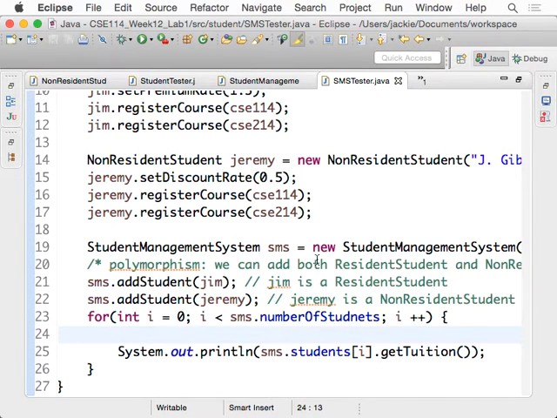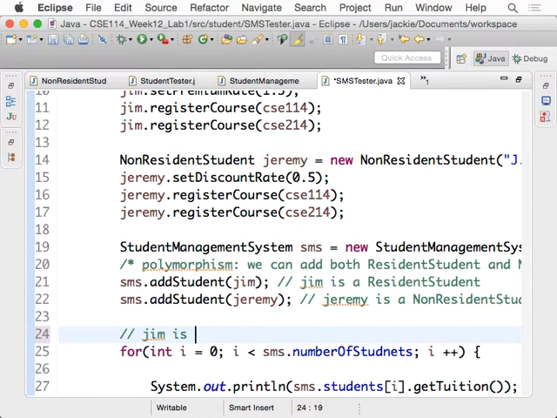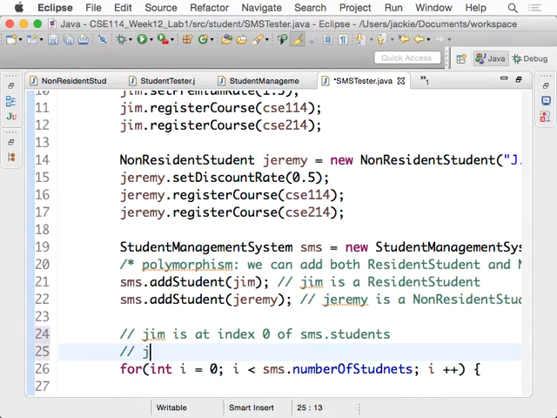Let me write it here first. So let's say, sorry, not here. What I meant to say was here. Okay, let's say here. Okay, Jim is at index 0 of sms.students. Okay, and Jeremy is at index 1 of sms.students.